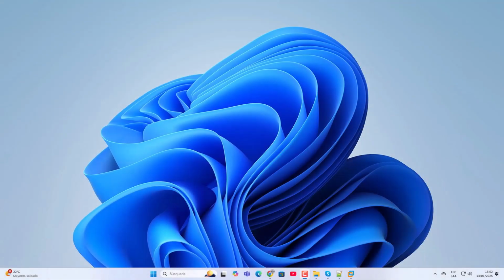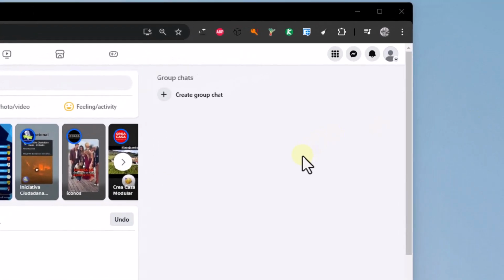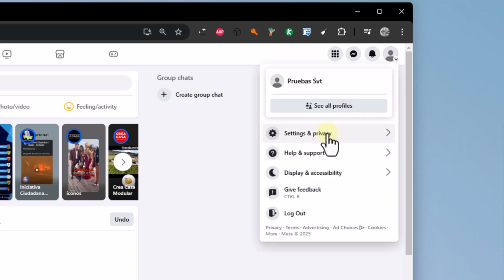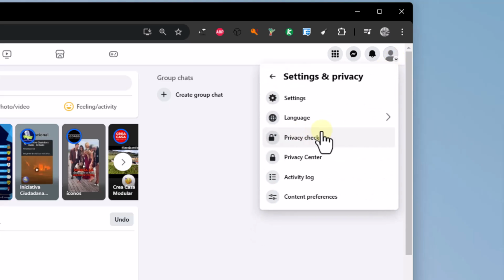Today on Solvetic, we will see how to turn off Facebook birthday notifications in 2025. Open Facebook, click on your profile, and then click on Settings and Privacy. Now open Settings.